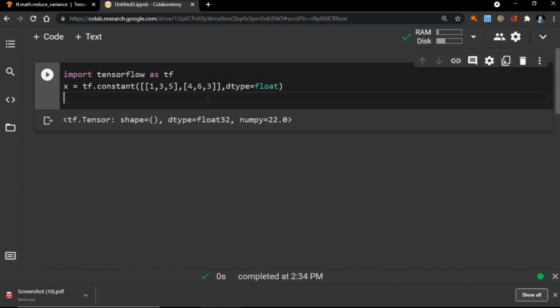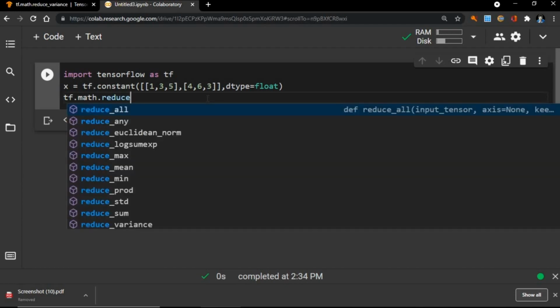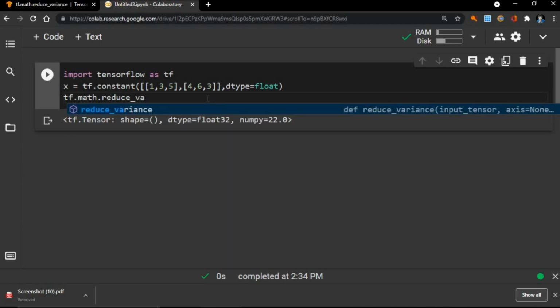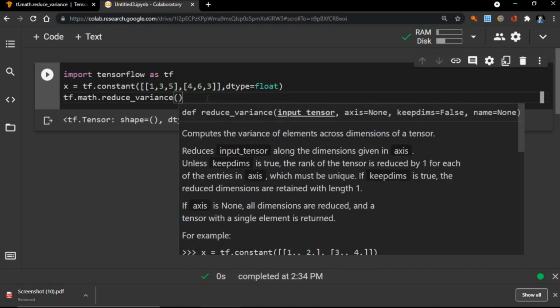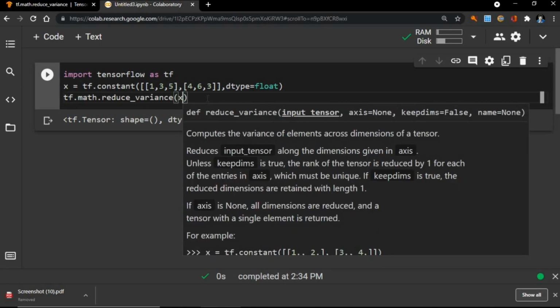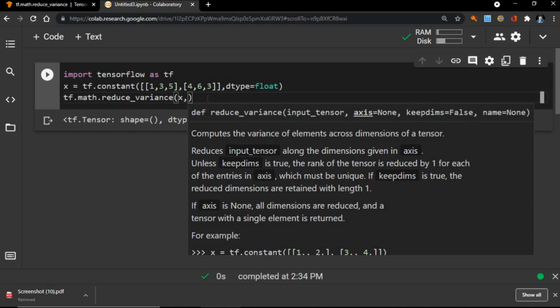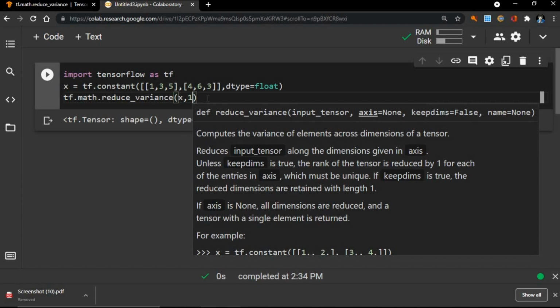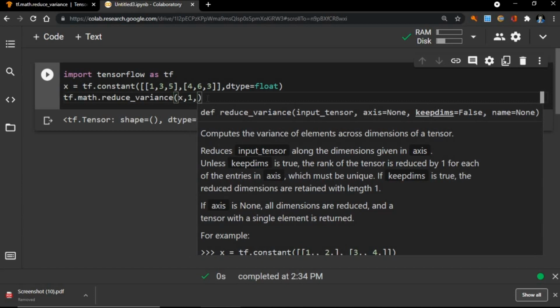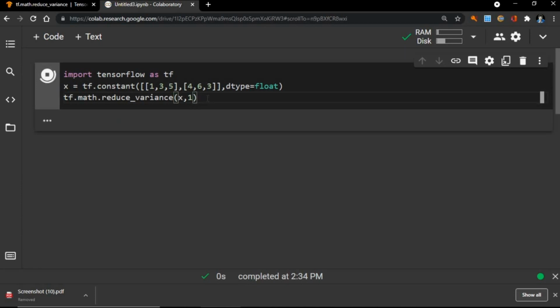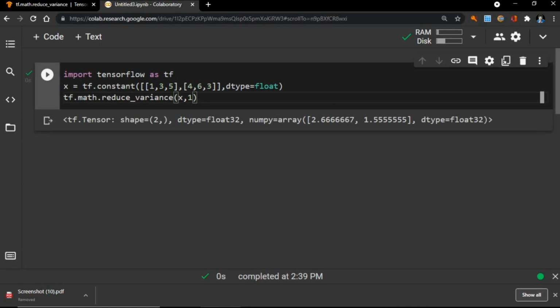Now let's apply reduce variance on tensor x. So tf.math.reduce_variance, open parentheses. Here we will put the input tensor x and the axis that we want to reduce. Let's say axis 1, or the column axis. Now let's run this. And here's the result.